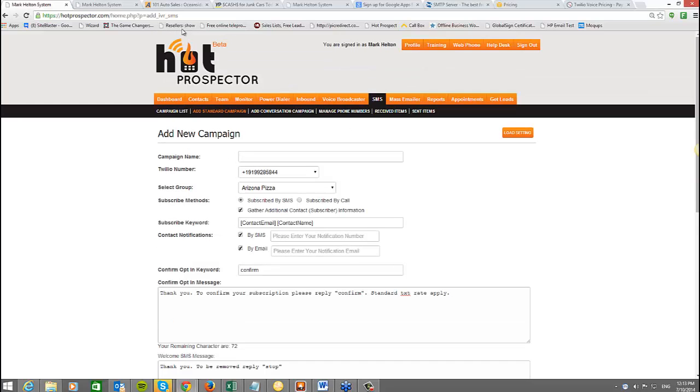You can also sell, because again, Hot Prospector is completely white label. You can actually sell Hot Prospector so they can manage it themselves, charge them like $100 a month, and give them access to SMS, and let them go in and manage their own campaigns and create their own campaigns, and just show them how to use it.